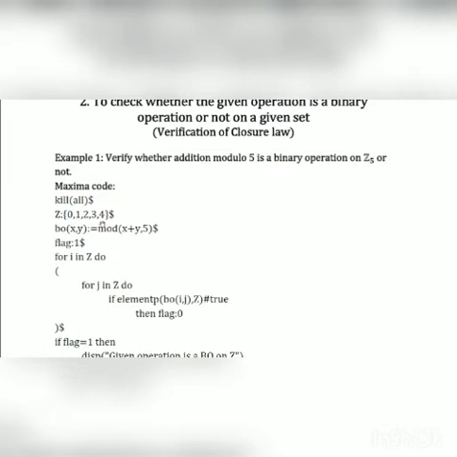Then the next j takes 3. I remains 0, so BO of 0 comma 3. That is modulo of 0 plus 3. 3 is less than 5, therefore 3 is the answer. 3 comma Z, element predicate of 3 comma Z. Yes, 3 is in Z. Therefore it is true, so the flag remains 1.